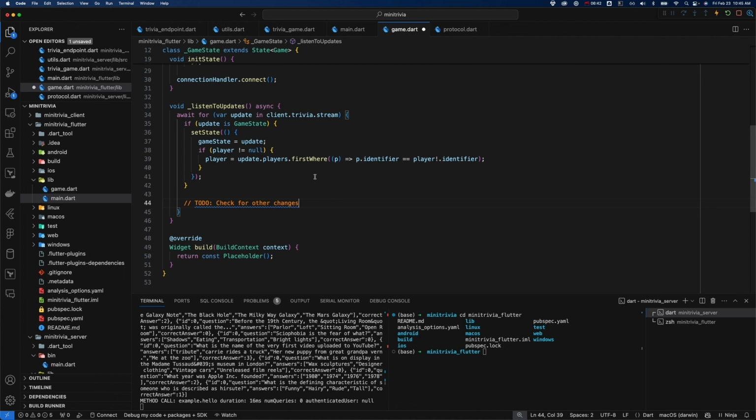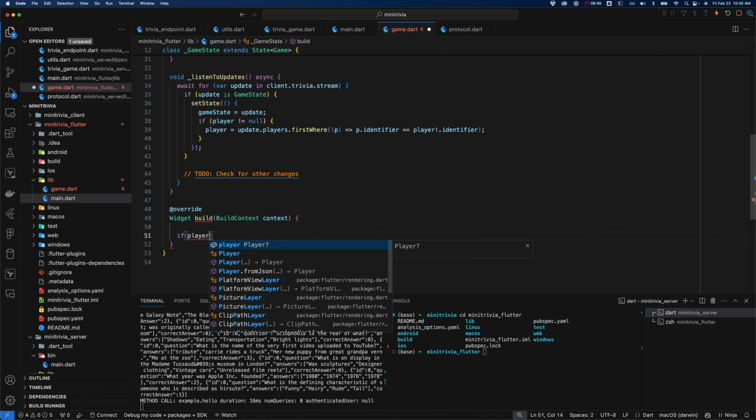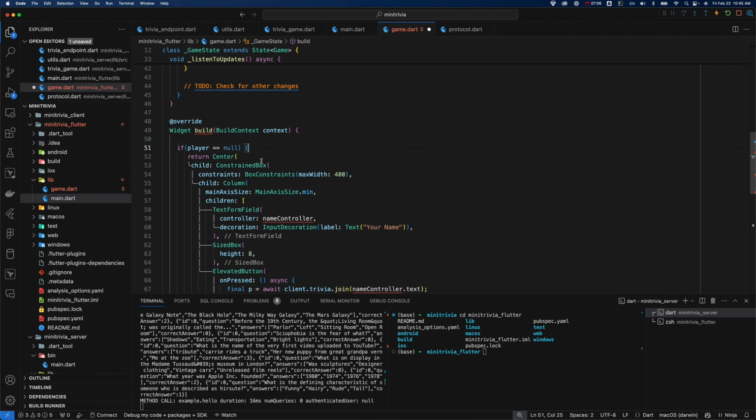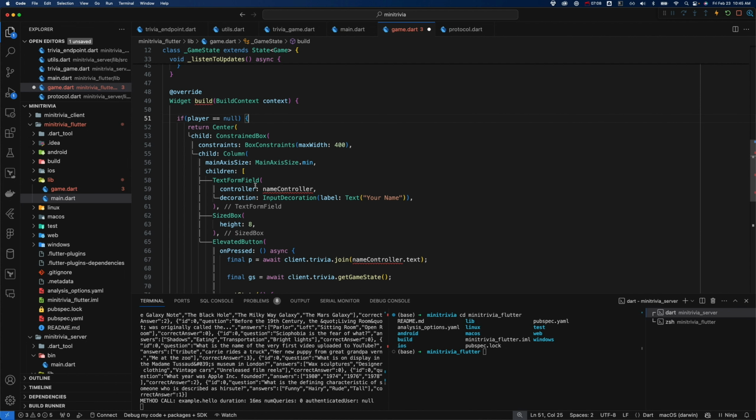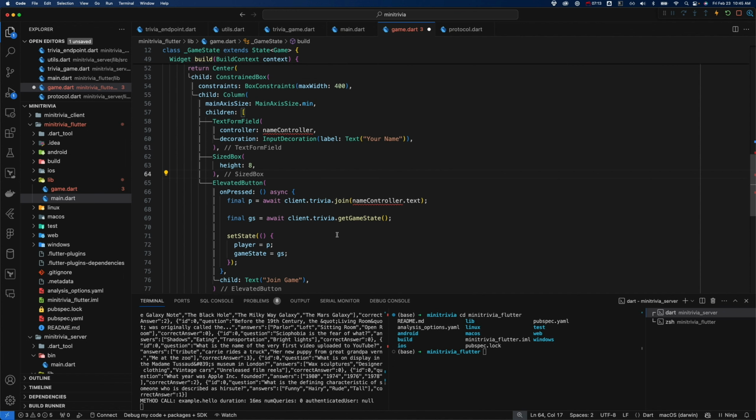Okay, now in our build function, we'll get rid of this. And the first thing I want to check is if our player is equal to null, then really we haven't joined yet. And we want to give some UI to actually put a name in. So rather than type this whole thing out, because it really is just basic Flutter stuff, I'll go over the parts that are Serverpod. But essentially, we're just going to have a constrained box. It's going to have a text form field in it to type in your name, and then I'll talk about this a bit more when we get there.